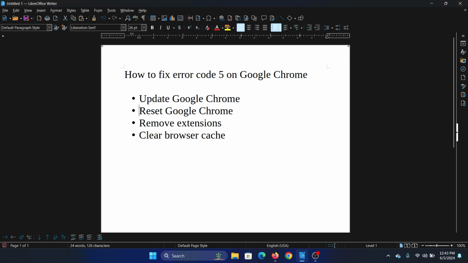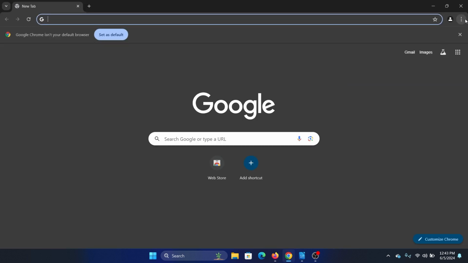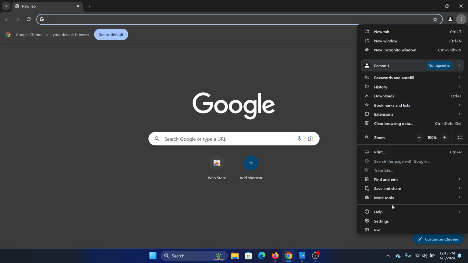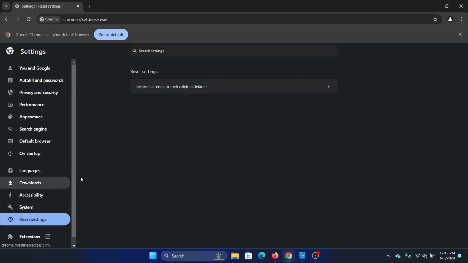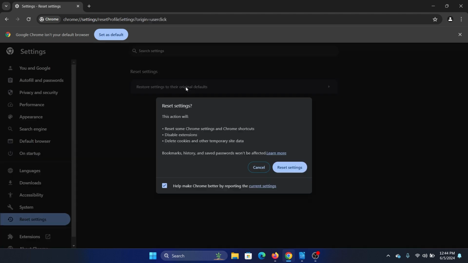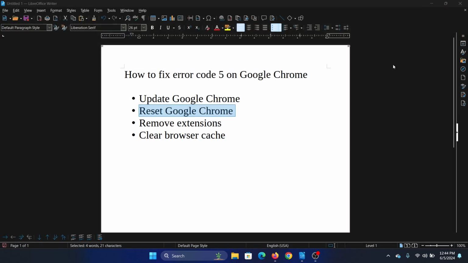The second solution is to reset Google Chrome. So click on these three dots at the top right corner, then select settings. Go to reset settings on the list on the left hand side. Select restore settings to the original defaults. Select reset settings.